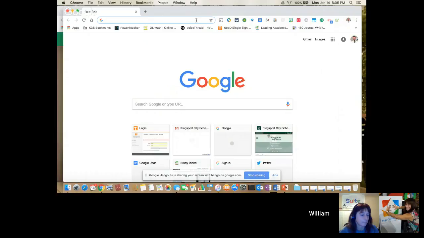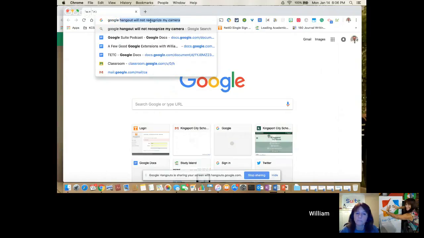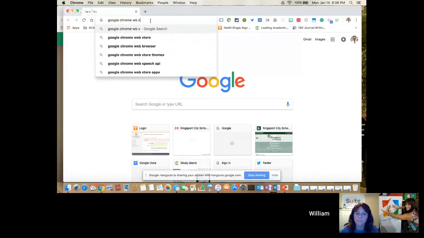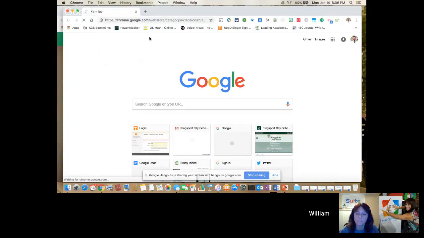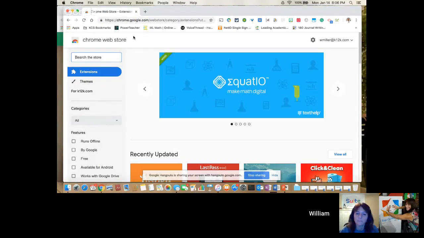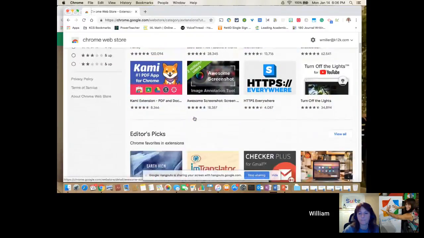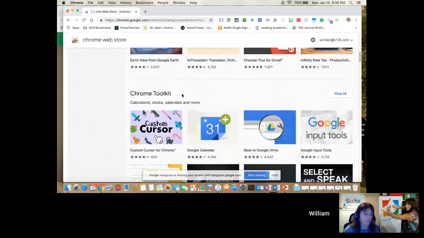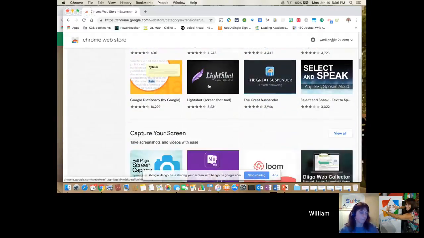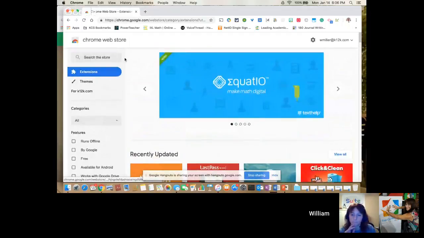So how to add an extension? Well, that's a good question. So what you might want to first do, you would just Google the Google Chrome Web Store. And what that will do is take you to the website where you can find most of the extensions. So here, the homepage will have a list of different extensions that you can choose from, some of the editor's picks, the toolkit, the Google Calendar, as you see. So from there, you can search specific extensions.